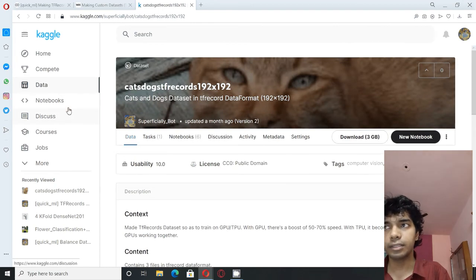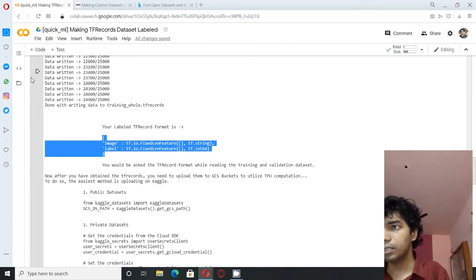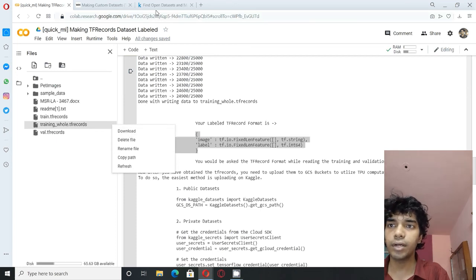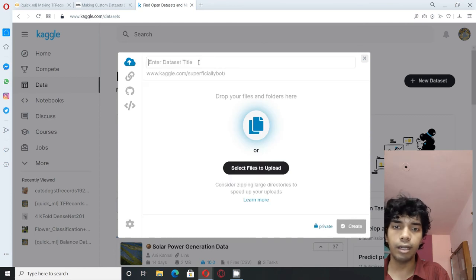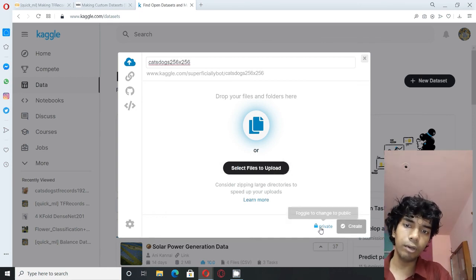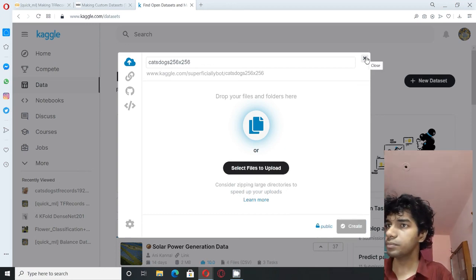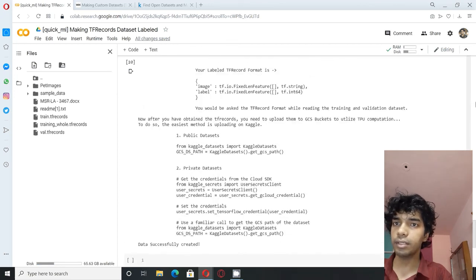Now, how to create a dataset? This is all about documentation. You go over the files. Let us say this is the dataset I want to have. So you download the file. After downloading, you go over here, create new dataset, give an appropriate title, let us say cats, dogs, 256 cross 256. Upload the file and toggle it to public, and that's it. And you're good to go. So that's what you need to know about dataset creation.